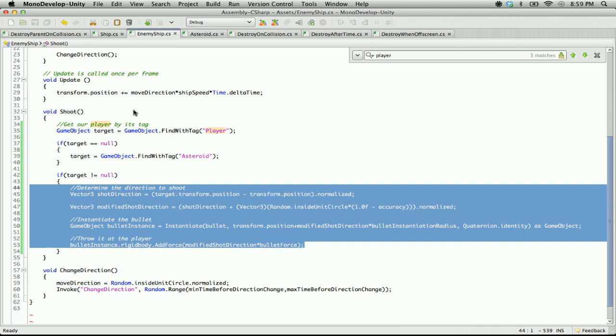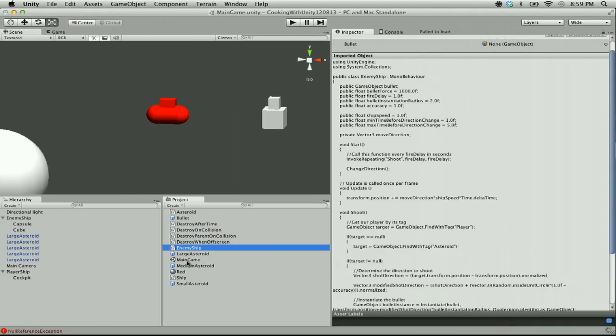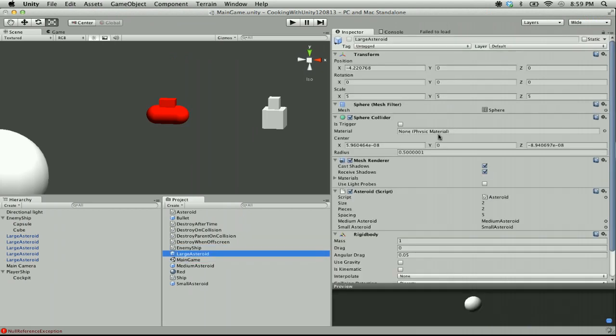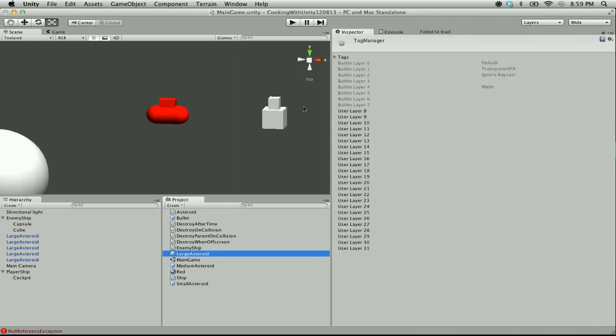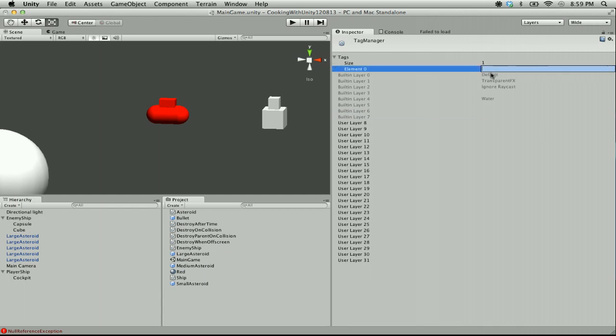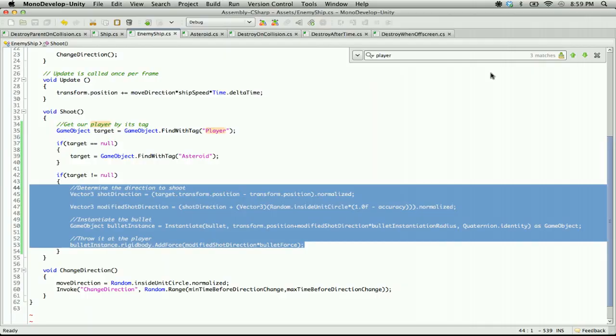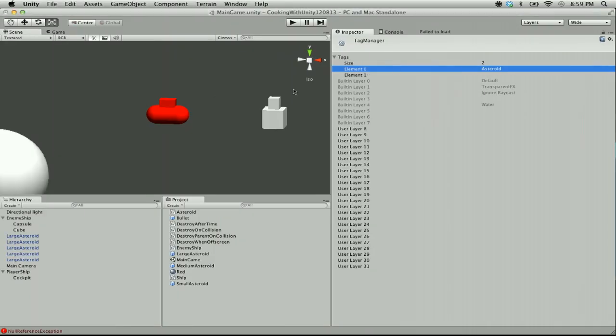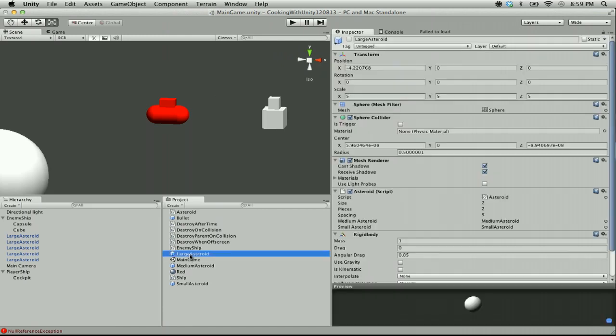Alright, so now this thing should shoot at asteroids, assuming we tag our asteroids. So I'm just going to go large asteroid, and I'm going to add a tag. I'm going to use layer 8. Wait, no. Tag, sorry. Those are layers. Asteroid. I said asteroid, right? Yep. And then we go in here, and we actually set our asteroid to asteroid.